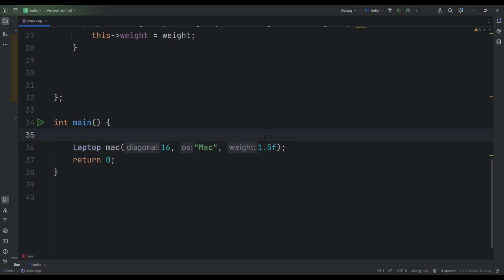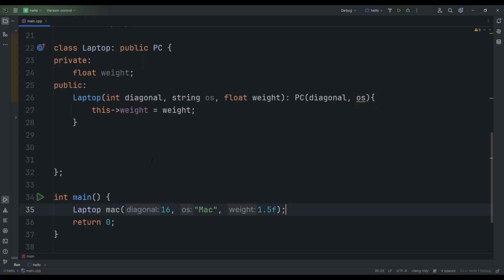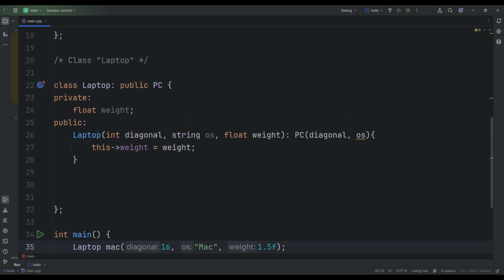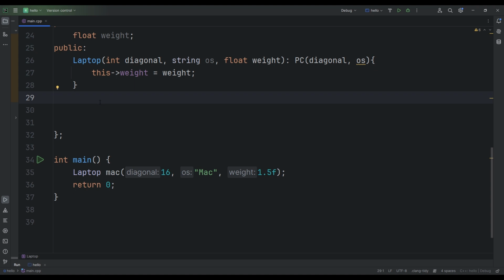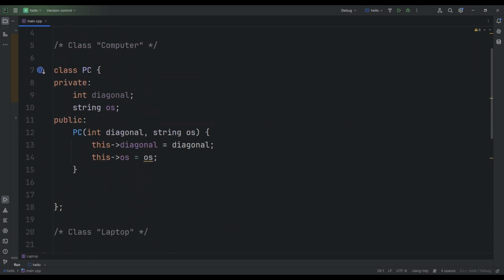In general, we have now covered the concept of inheritance. The advantage here is that if I need to add functionality specifically for laptops, I'll add it to this class. And if I need to add some common functionality for all computers, then in that case, I'll add it to my base class.